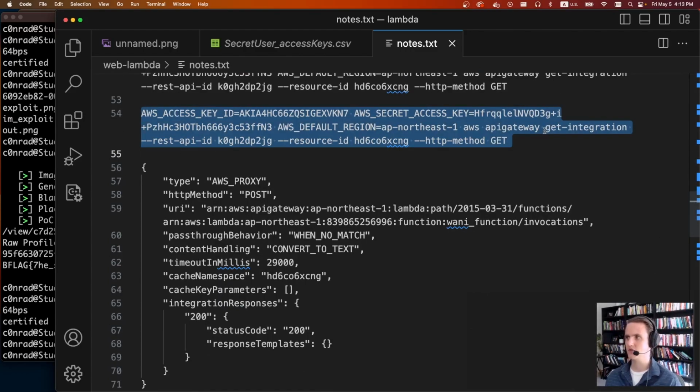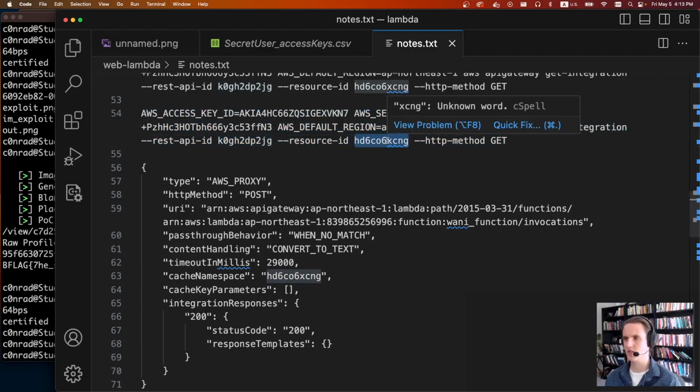So we're going to ask for integrations. API Gateway is kind of like this glue. An HTTP request comes in, it gets parsed, and API Gateway will point it to the correct resource. In our case, that's a Lambda. So in this context, a Lambda is an integration. So we're going to pass it the REST API ID, which we have from the JavaScript, the resource ID, which we got from the resource call, and the method.